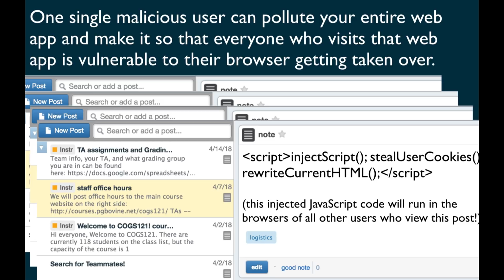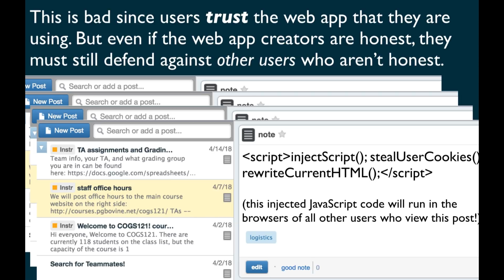Okay, so this is bad, obviously, because the users, all of you who are just regular users of Piazza, trust this web app, right? They trust the app to not do something bad. But even if the web app creators are honest, it's not that Piazza or your version of Piazza was malicious. It's that some other users are malicious.